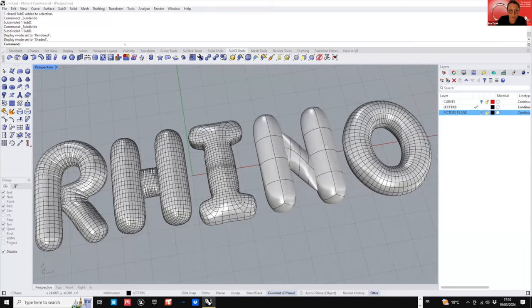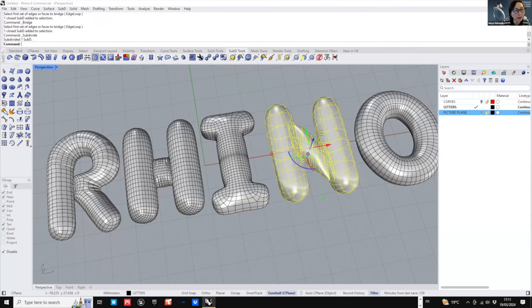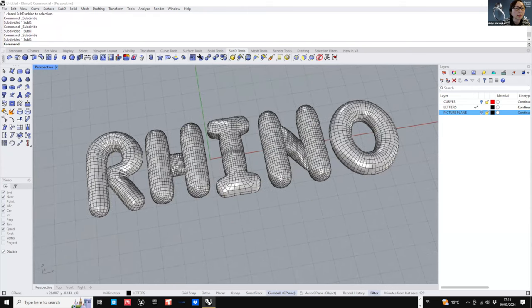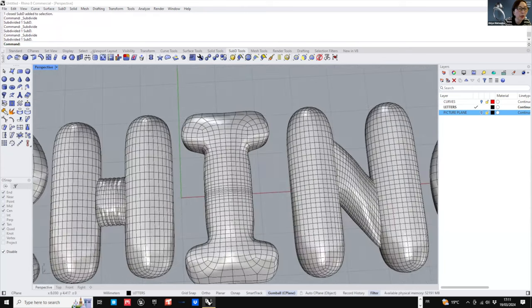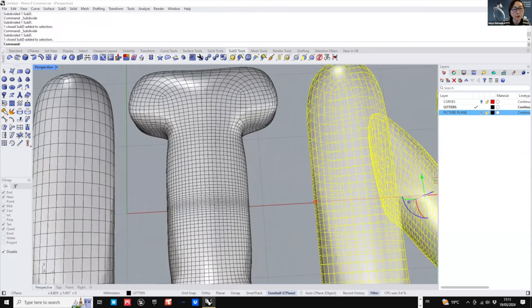So I'm just going to do the same here. Something like this cannot be done in Rhino modeling. Well, I don't know, maybe you can make some object to Boolean difference or something. But this looks more natural, definitely.